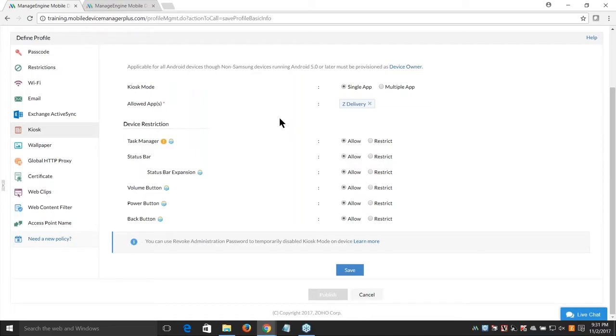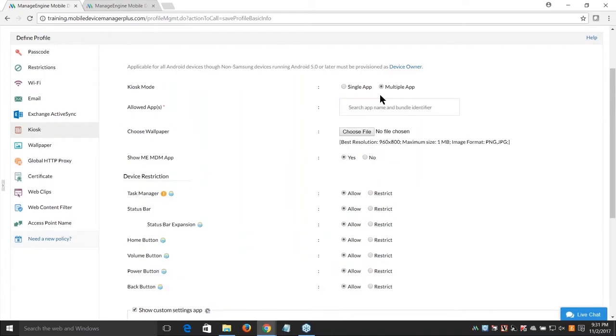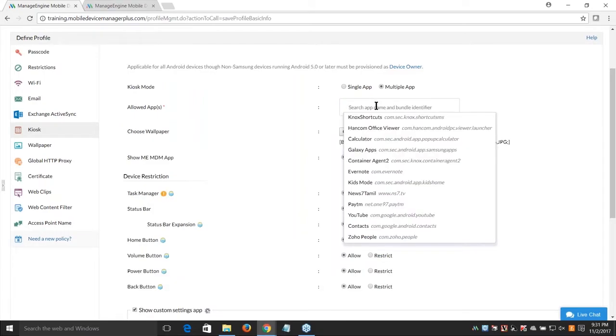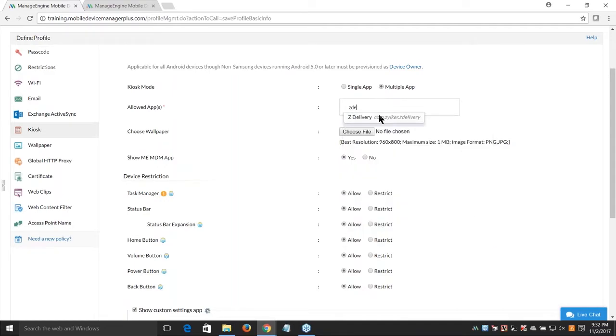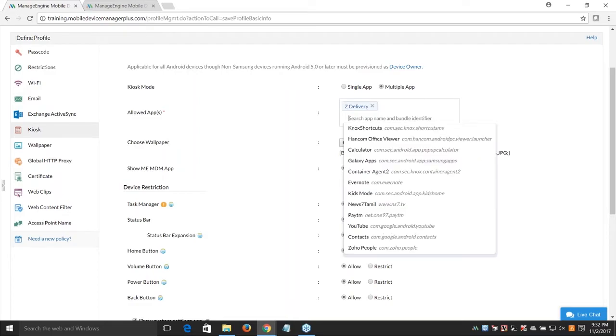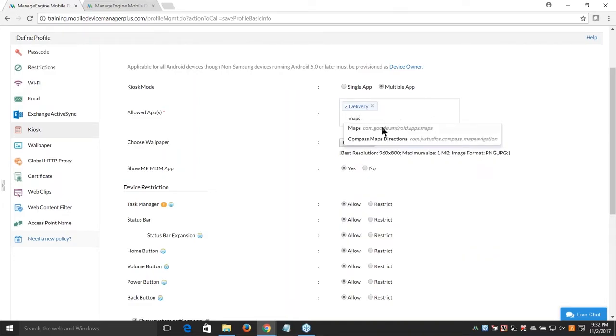Let's also see how you can configure the kiosk profile for the driver's device. Now, since the driver requires two apps, select the multiple apps option over here and enter the names of the apps that are required by the driver. The driver will also require the Z Delivery app, and apart from this, the driver would require the Google Maps app as well.